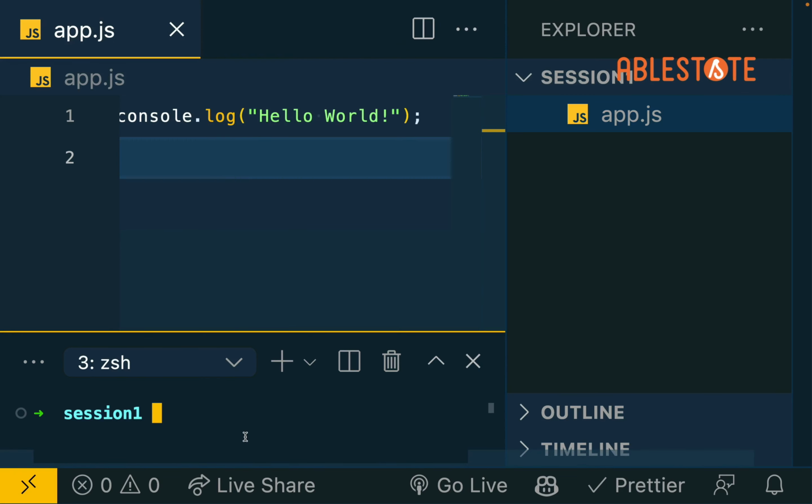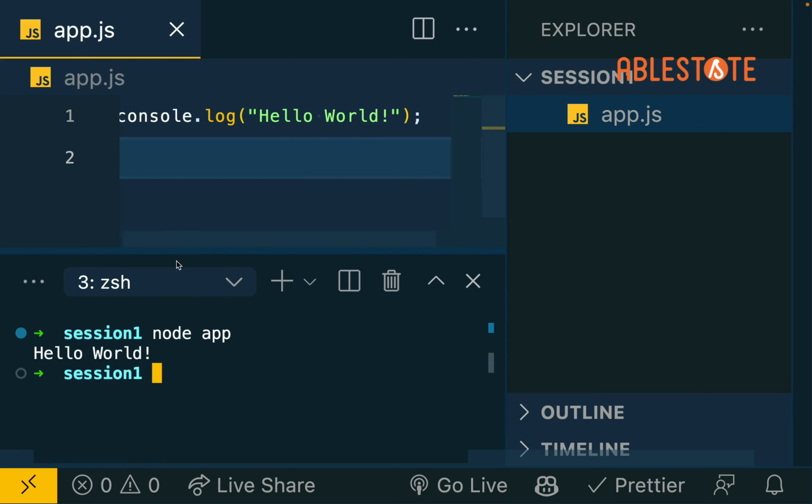All right, so how can we execute Node? We can execute Node by writing node, then the app name, and congratulations, you've just written your Hello World program in Node.